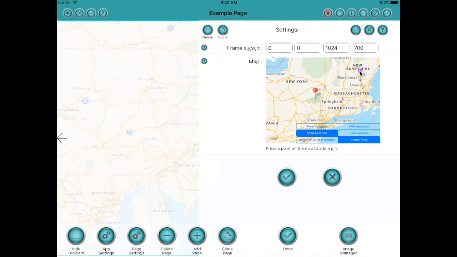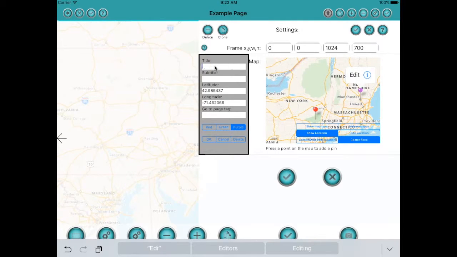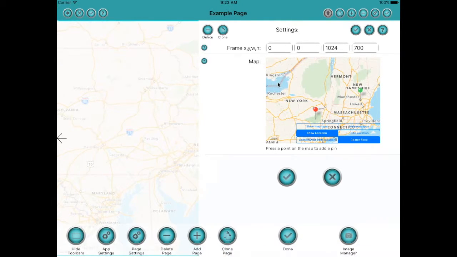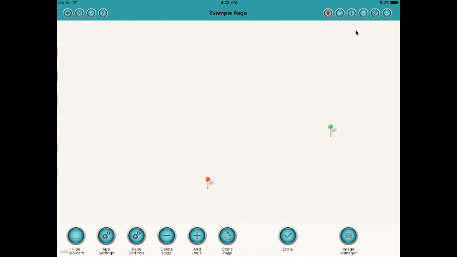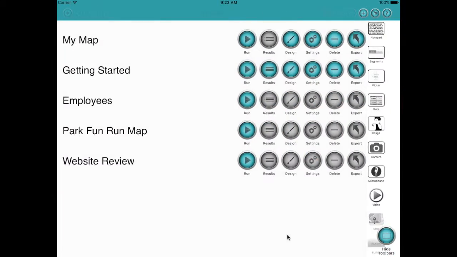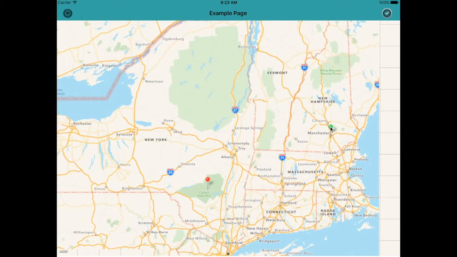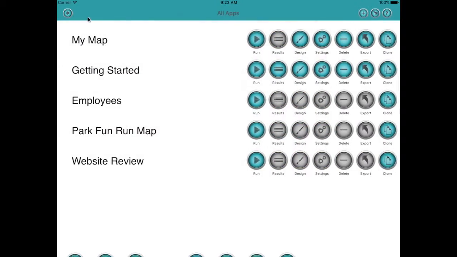We'll create another pin. Let's say we're marking our place of work, and so we'll call this one Work, and give it a subtitle. We don't have to have a subtitle. Change the colour, and there we have two pins. And so when we go back to our design mode map, you can see the pins on the map. And if I then go into run mode, you can see how it will look when you run the app. And when you click on a pin, you can see the title and subtitle on that pin as well.